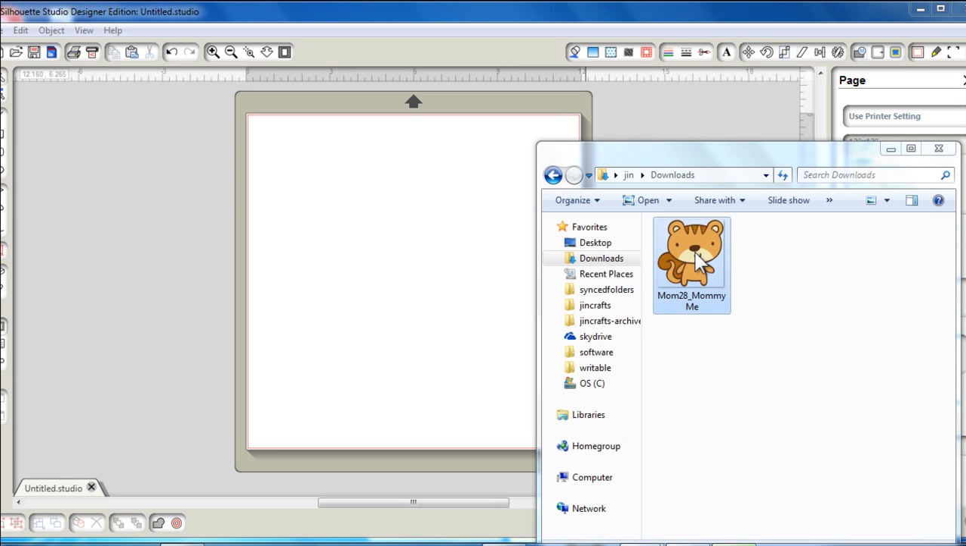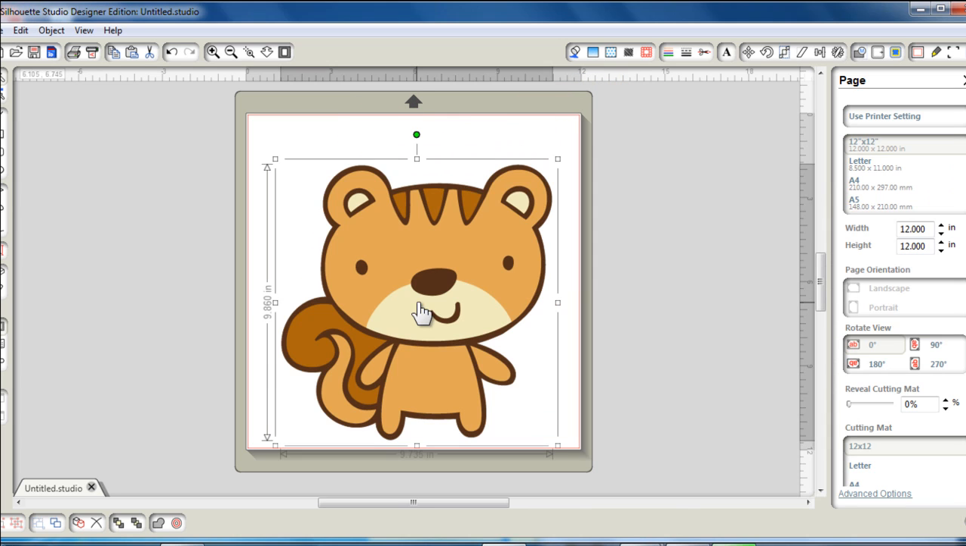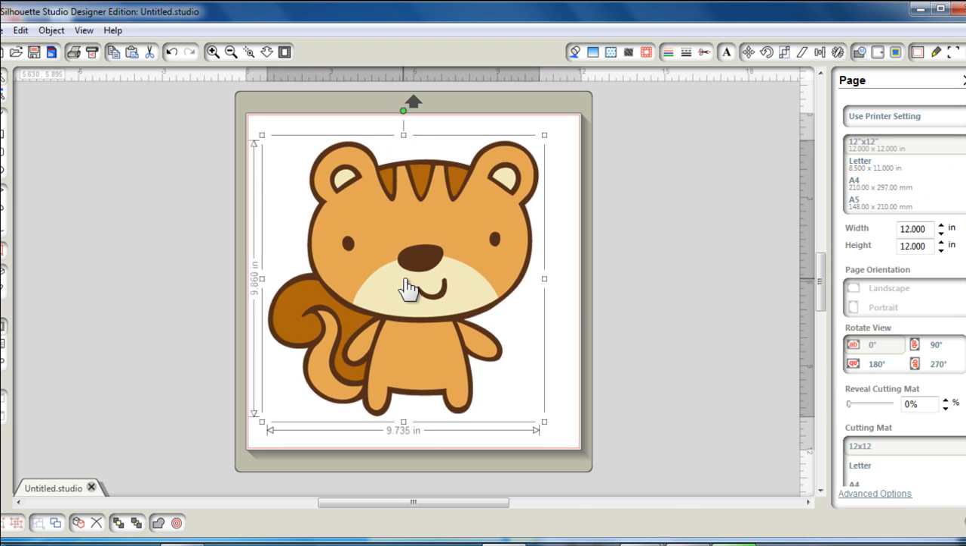I'm going to first drag and drop my graphic onto my virtual mat over here. Now this is a graphic that came in the PNG format, which means it has no cutting lines, and I will have to make a trace in order to get the cutting path for the cutter to cut.